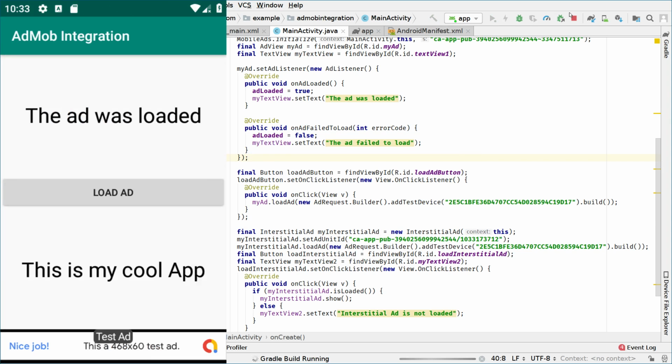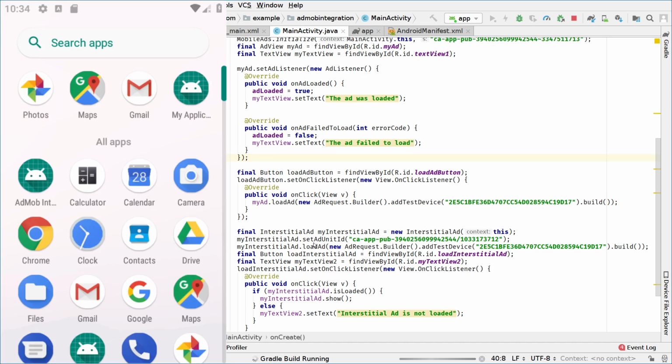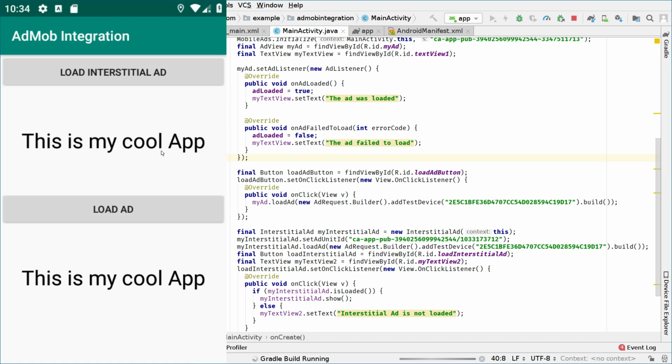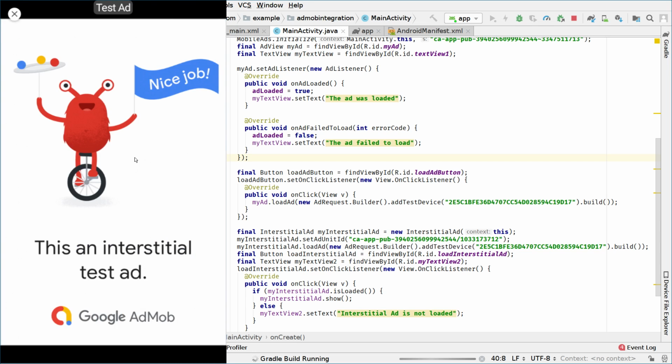So this is the tutorial we did yesterday, the current one. But now we have a slightly different tutorial in which, as we remember, we create the interstitial ad, we set the ad unit ID, we load the ad, and when we click on the button that says load interstitial ad, it will actually show the interstitial ad. So here we should change this load to show. If we press here, we have an interstitial ad shown.